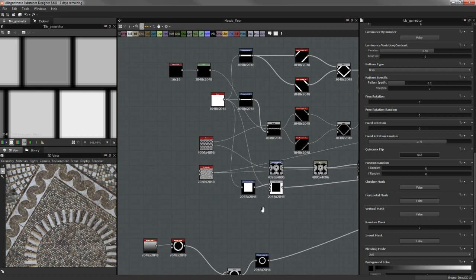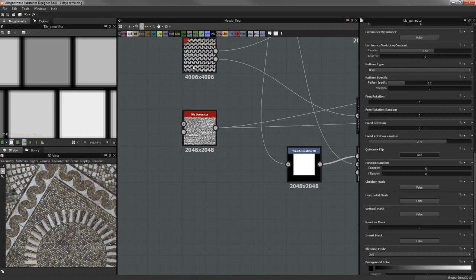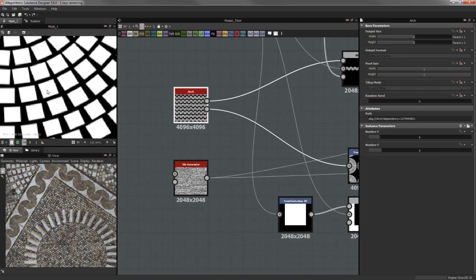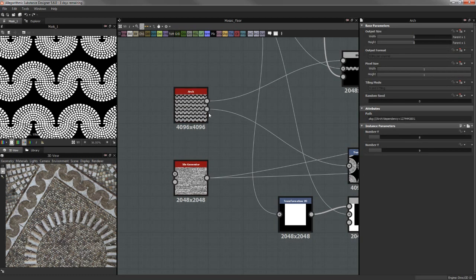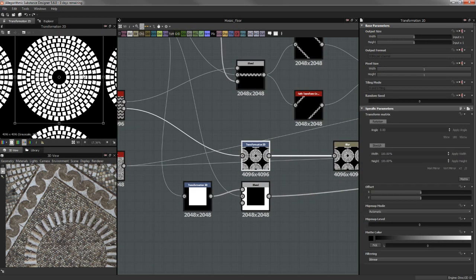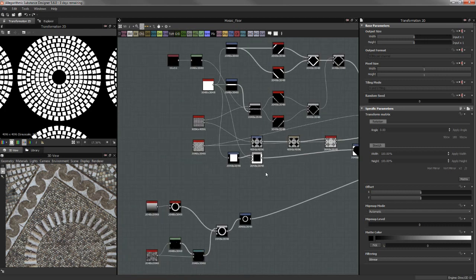It's going to take all that information and create something that's pretty interesting. Okay, so again, from our arc we can export 2 masks. One is this and the other is the middle pattern over here.